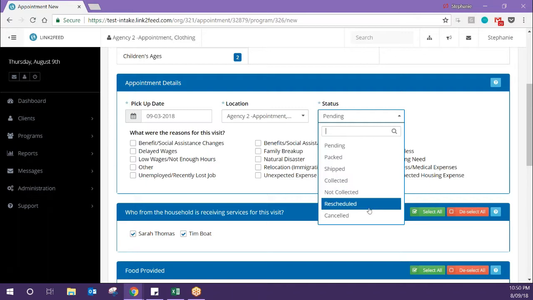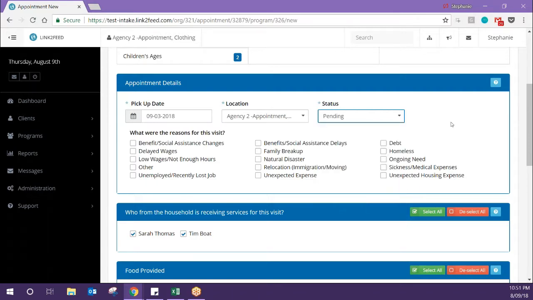Rescheduled means that they at least called to reschedule the appointment. Some food banks then change the existing appointment's date to a future date. Some change the status to rescheduled and then create another appointment. Canceled means they called to cancel, as in they cannot come for this date. So I'll leave this as pending.